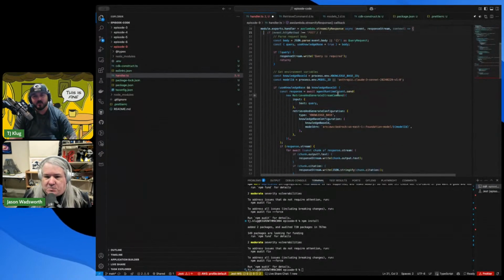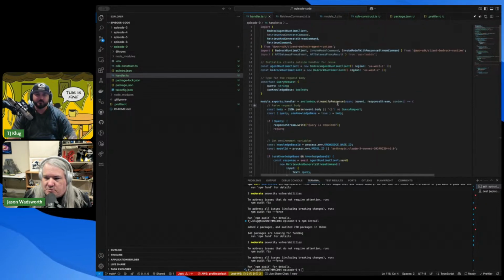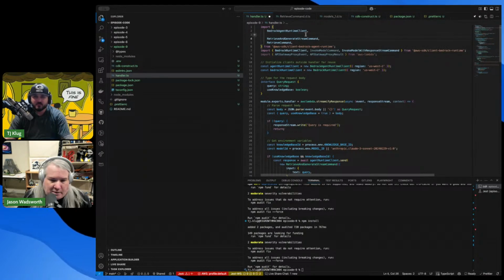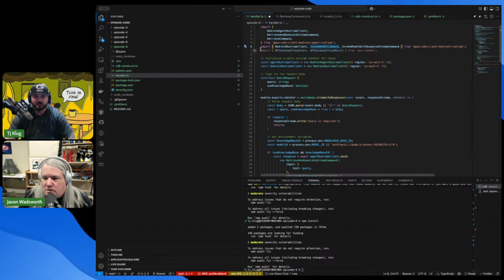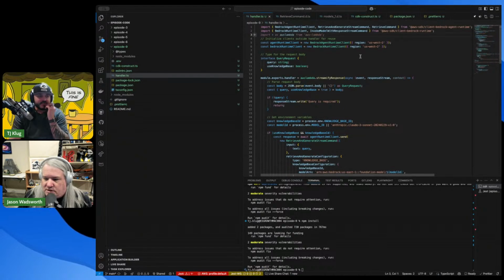So TJ's been kind of working ahead a little bit here. He's got a little bit of code to do some streaming responses. This is going to be hooked up to basically a Lambda function URL that will stream response data back. And what are we taking as the payload here? Is it just the body it's going to get? Yeah, it's just a body.